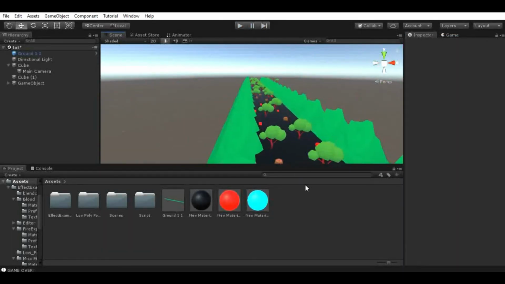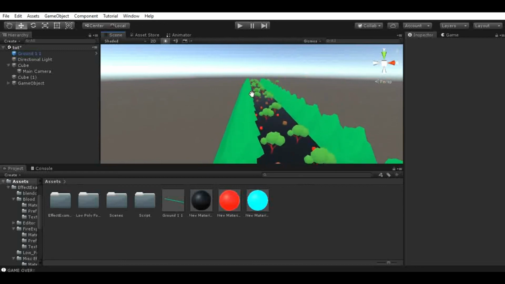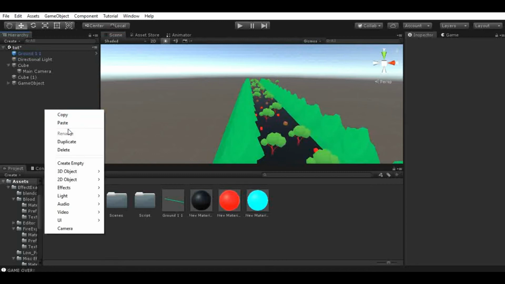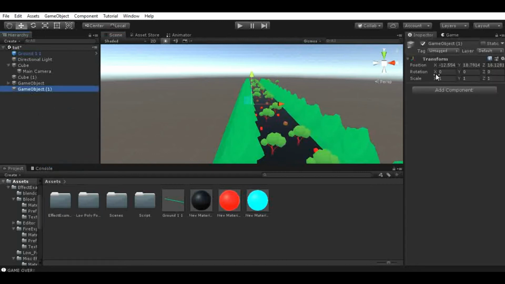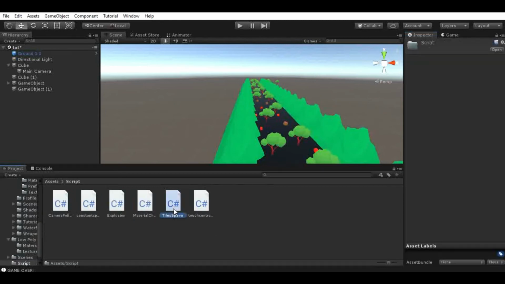So as you can see, when our player gets to the ending of this stage, he's going to just fall off and he's going to fall down on the scene. So what we're going to do, we're going to create a tile spawner that is going to keep spawning this thing whenever the player is coming very close to the tile. Well, let's take a look at the script.